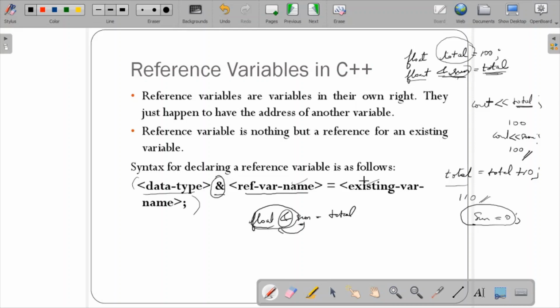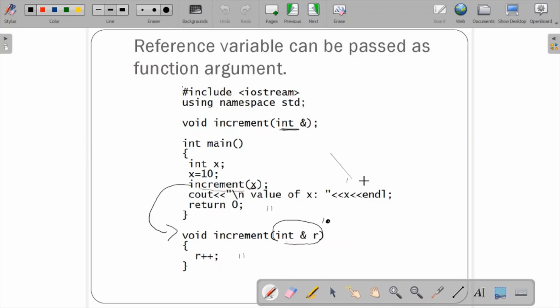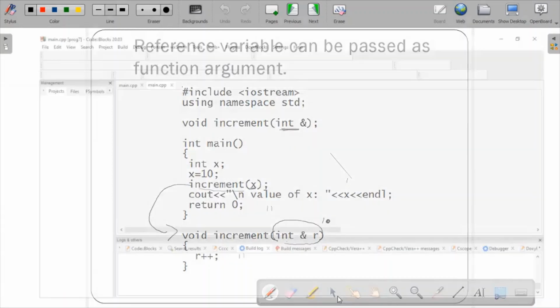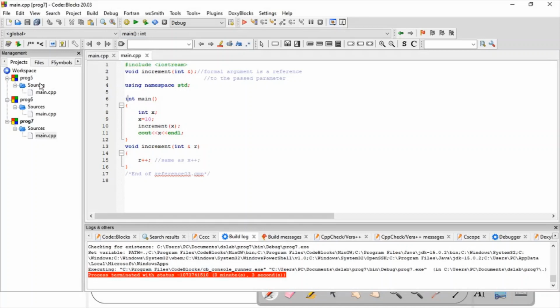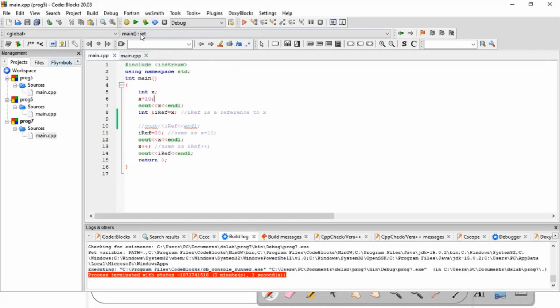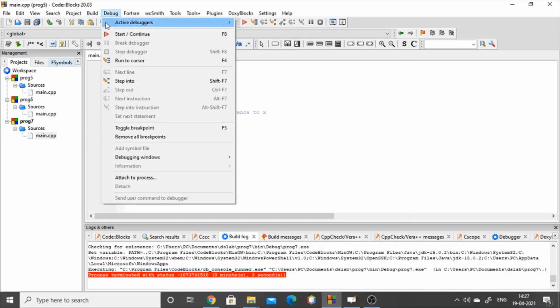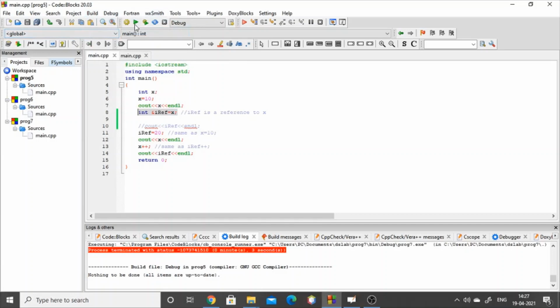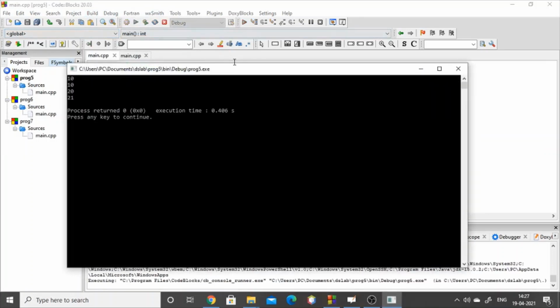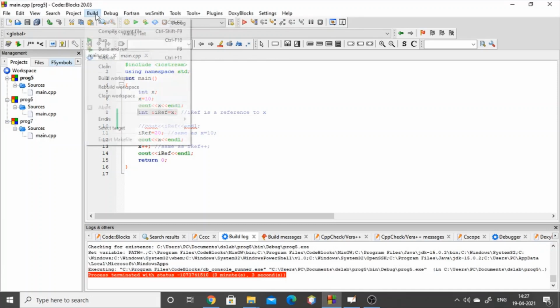Let us see the execution of these two examples in the code blocks. This is one program and this is the other program. The same program I've copied over here. You can see the first example that I had given: int x is equal to 10, cout x, and then int &iref = x. Initially when I run this particular program, I compile the current file, and then I run. Just a minute, build and run.